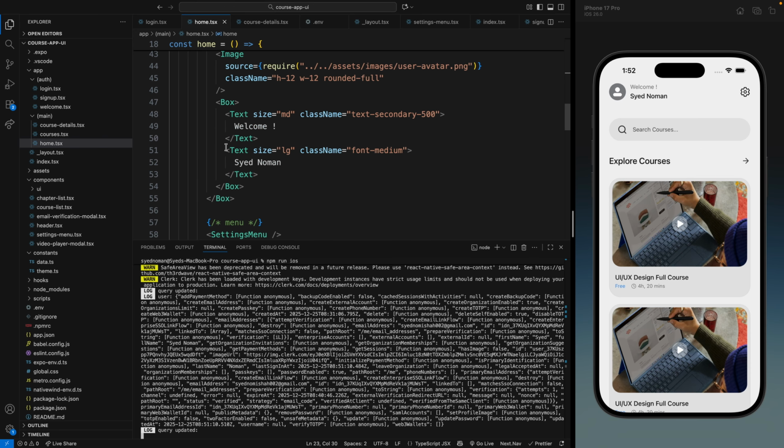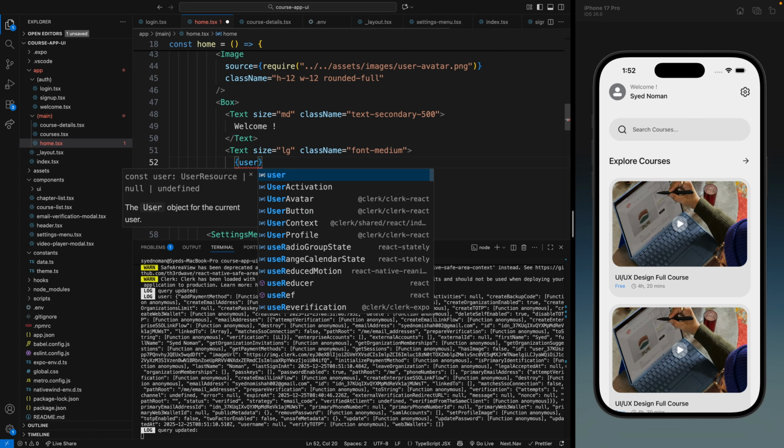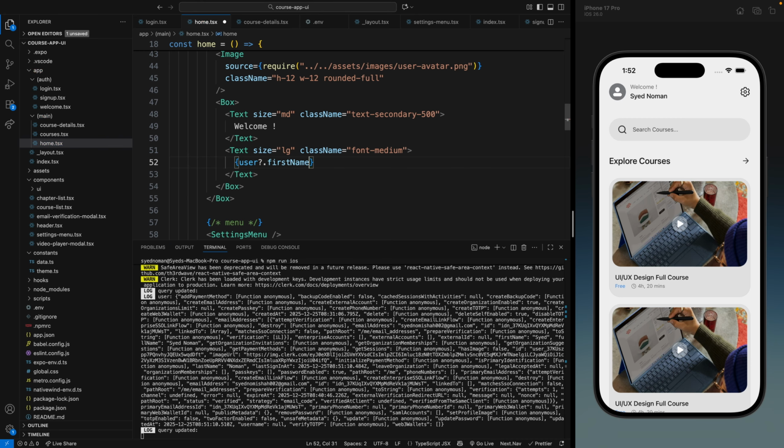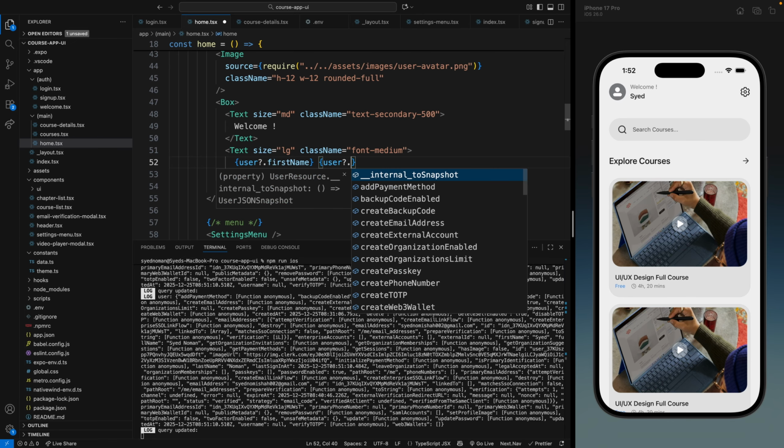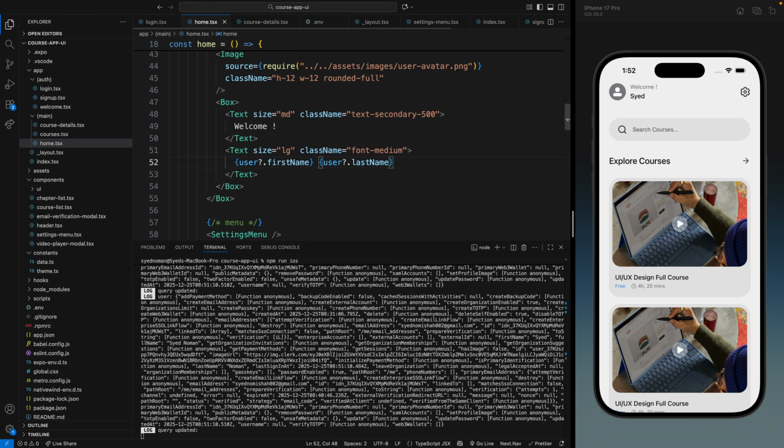So here we have the dummy name for now. So let's get the username here. We can use user dot first name. Let's save this. And there we have the first name, and we can also use a second name as well, user dot last name. Let's save this. There we have the username, and that is dynamic, coming from the current user session, which we stored while signing up.